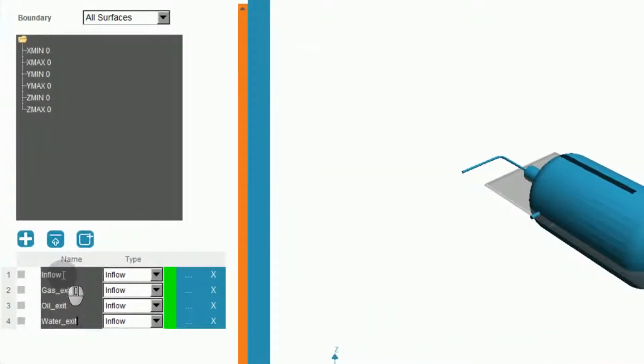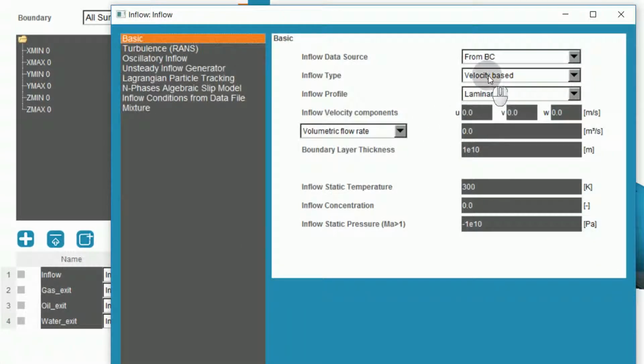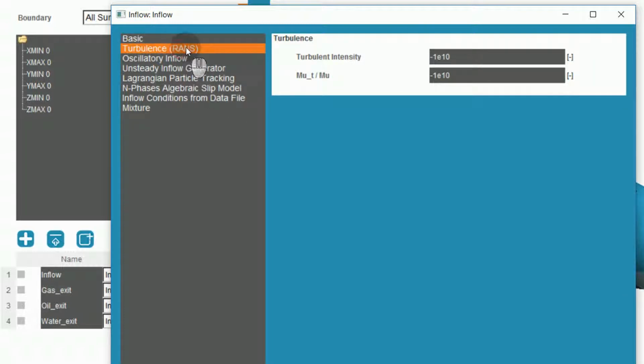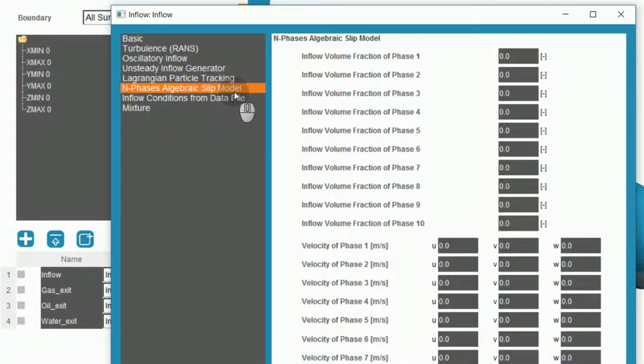First, let's set the properties of the inflow of our mixture. We'll set a velocity-based constant condition, and we will not set any values for the mixture. Next, we'll go to the Turbulence tab and set a turbulent intensity of 0.1, and we'll set an eddy viscosity ratio of 100. We will now define the properties of our phases and the velocities of our phases in the N-Phase Algebraic Slip Model tab.